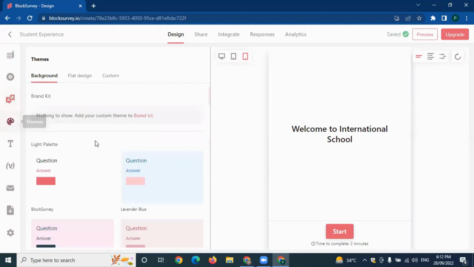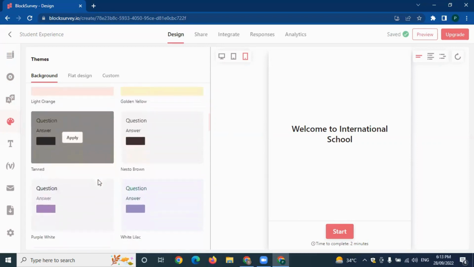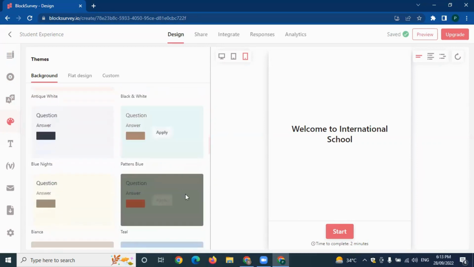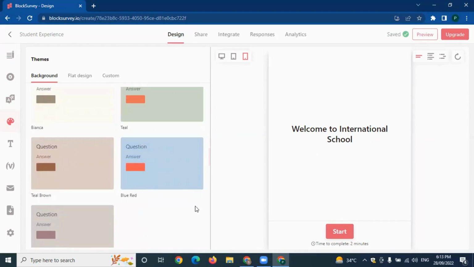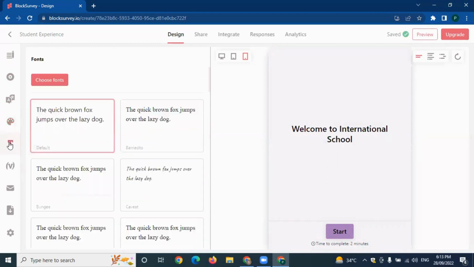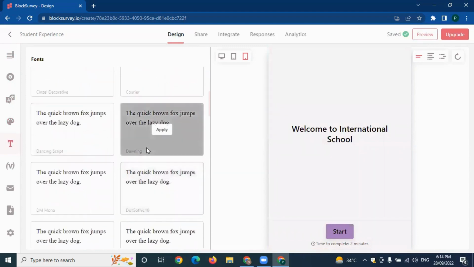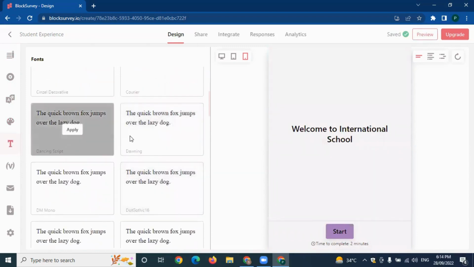Okay, now we come to themes, and there are different themes given here. You can select the theme of your choice and the whole survey will be switched to that one. Okay, I'm happy with this one right now. So let's carry on. Now I go to the fonts. Right now this font is selected, the default one. And then there are different kinds of fonts that you can select for your surveys or your question or whatever you are creating right now.